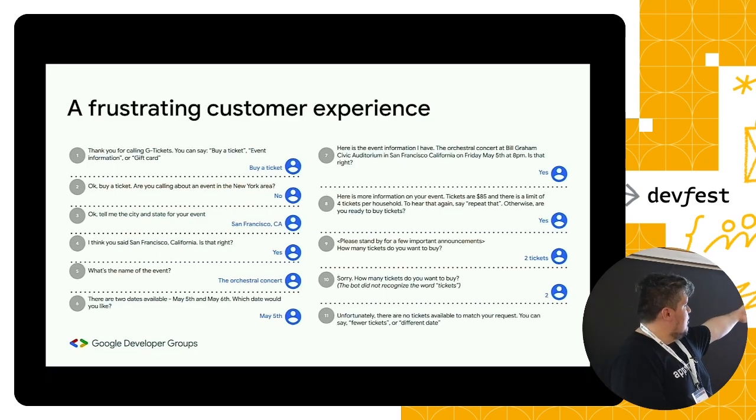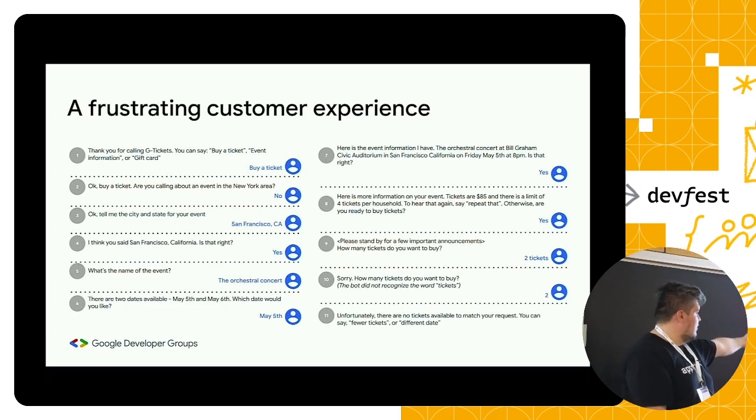Okay, you want to do it in the New York area? No. Okay, what city do you want to do? San Francisco. I think you said San Francisco. It's California, right? Yes. What's the name of the event? The orchestral concert. We have 2 dates for the events, the 5th and the 6th. Which one would you like?